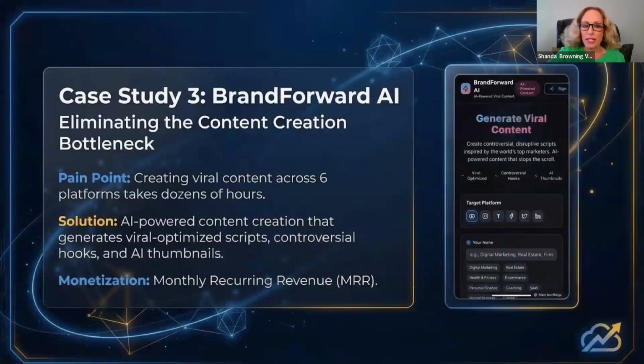Another example is I created an app called Brand Forward AI, and I created this one for myself. It is a tool that I use regularly to create viral content across six of the social media platforms. And so what I did was I built in 18 leaders in the market.